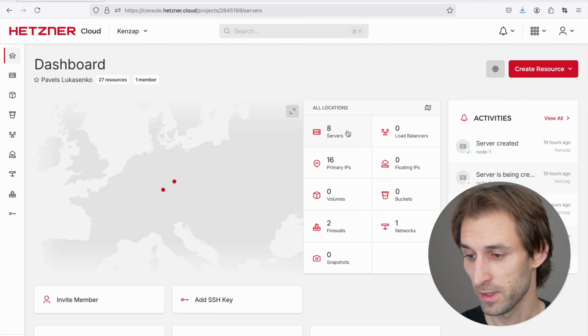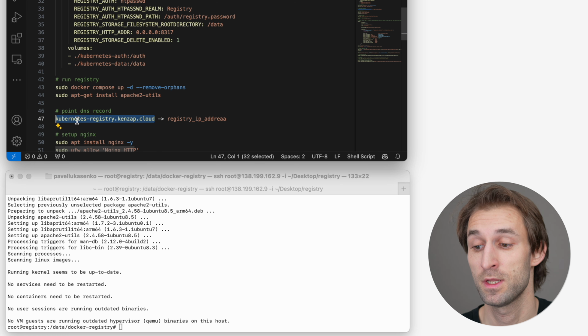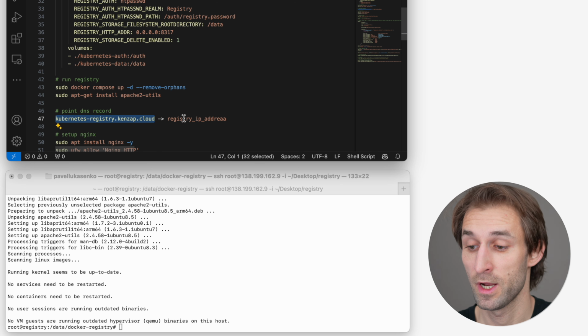Now I need to install additional components. Yes. Done. Well, I need to have my own endpoint for the registries. So I already have my domain name. Hopefully you do have as well. So I would just create, I just called kubernetes registry.kenzup.cloud, but feel free to change it. I mean, you must change it to your domain name and to your IP address, the IP address of your server.